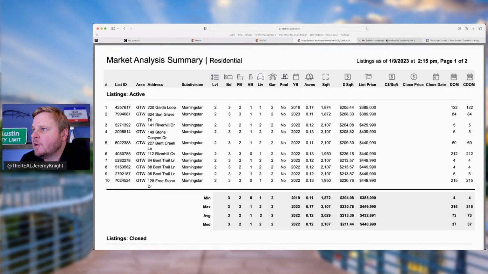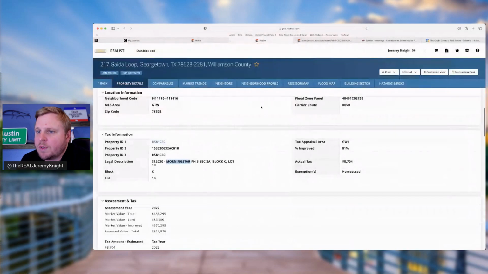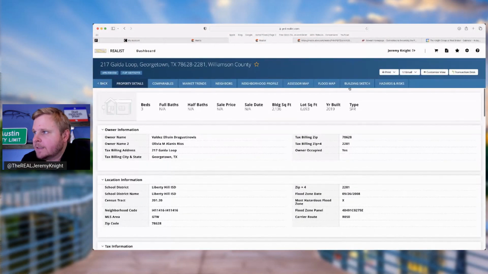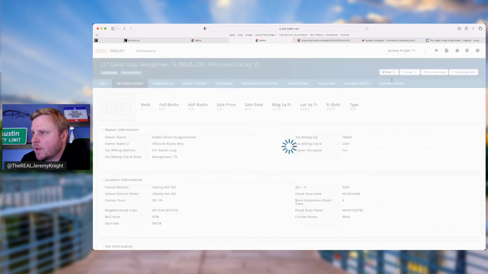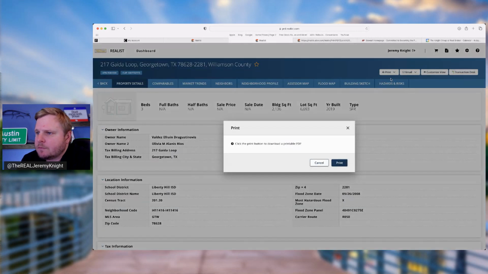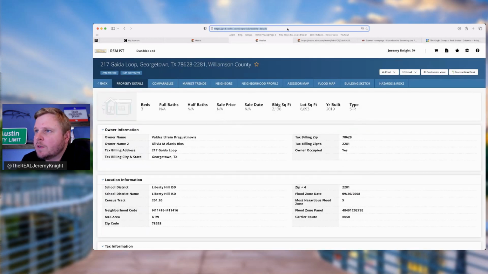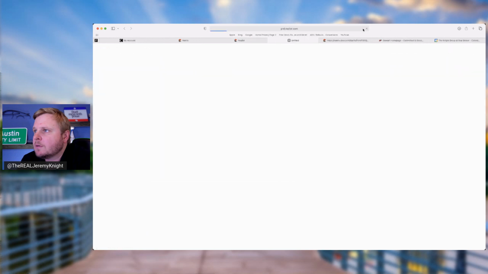What I also want to do is go back over here to Realist. And I want to print this. So I'm going to go quick print. Click the print button to download this, usually print, and then this blocks in the window up here. There we go. See, now did it give it to me? It did. Perfect. All right.